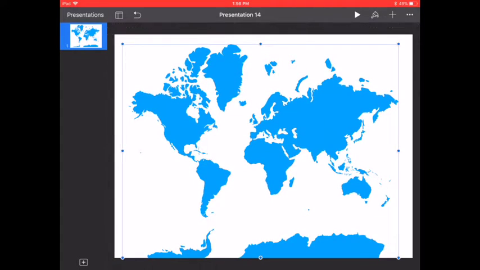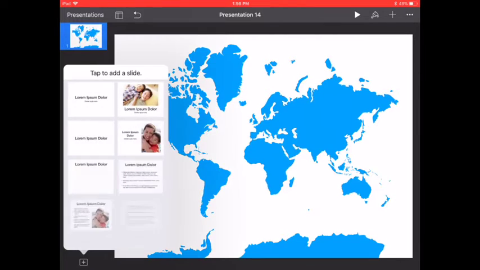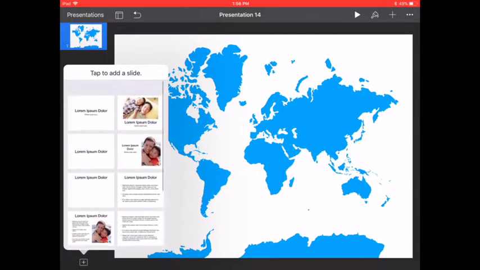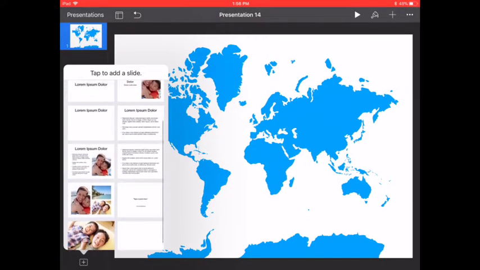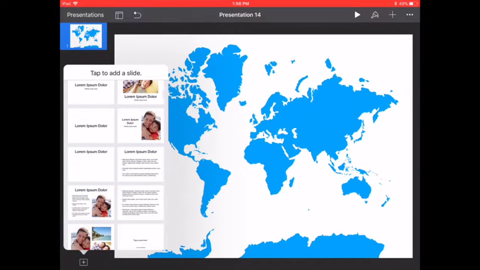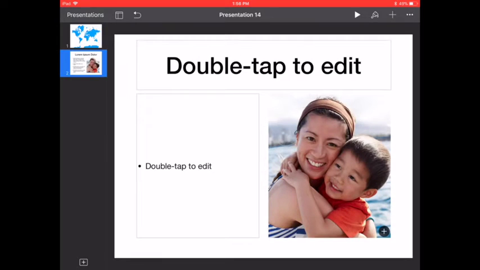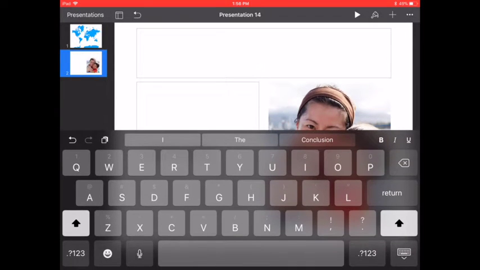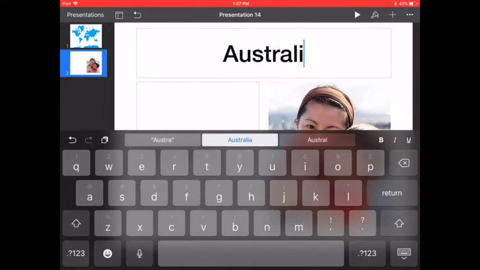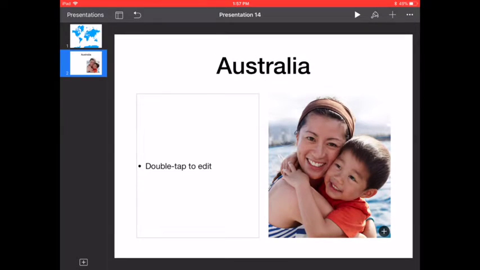Now that that's large, I want to make it interactive. The first thing I need to do is push the plus down at the bottom corner and create a template. So I want to create a template with information and maybe even a photo. So I'm going to select this one here. This one I'm going to call Australia. Now I want to link Australia to this page, and it's quite simple.